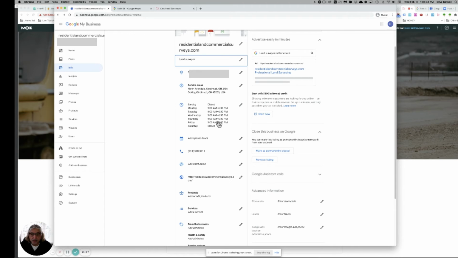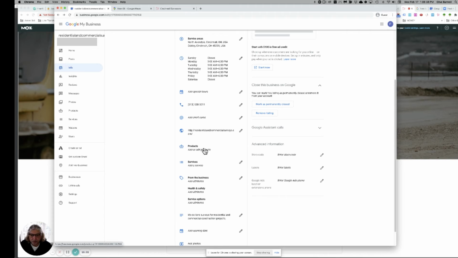This is your address that you'll verify. Add special hours if you've got special hours, like you do work some hours on Sundays or you work Christmas Day, things like that. You can add a short name for your business that makes it snappy, which is great. There's your website, your products. You can add or edit your products.